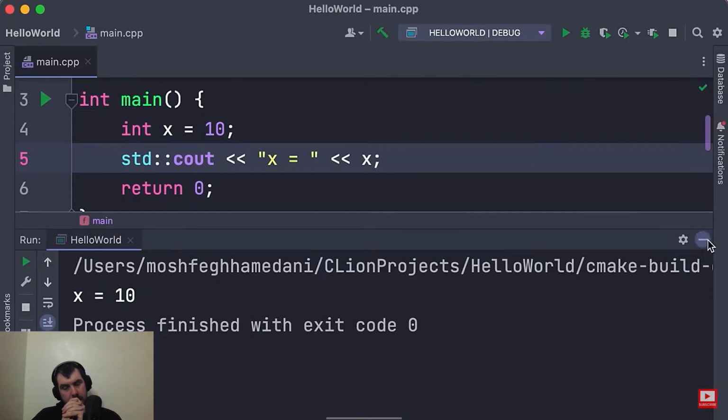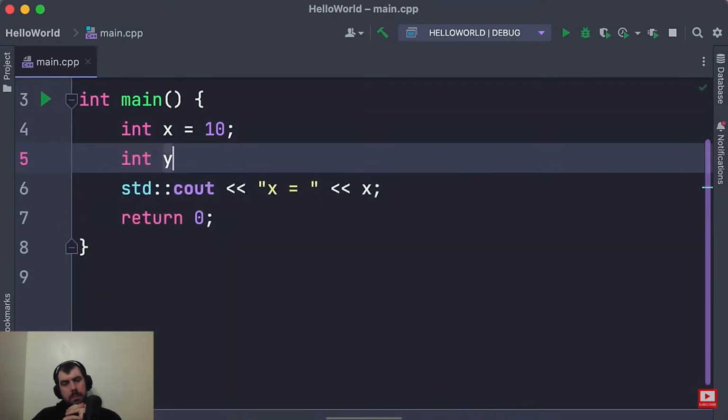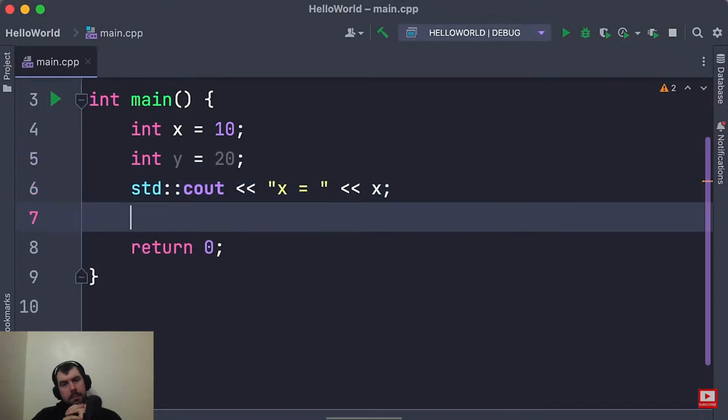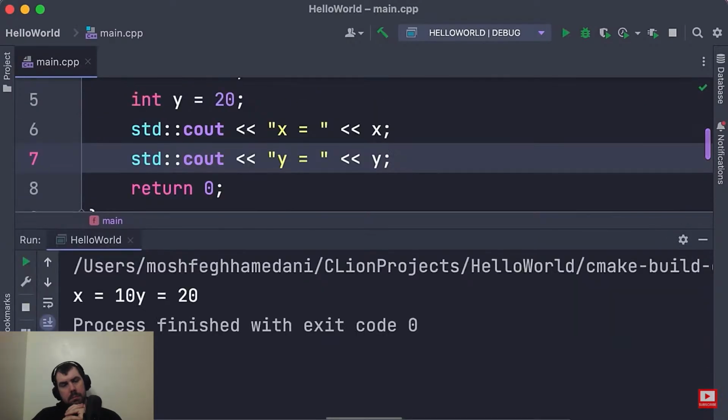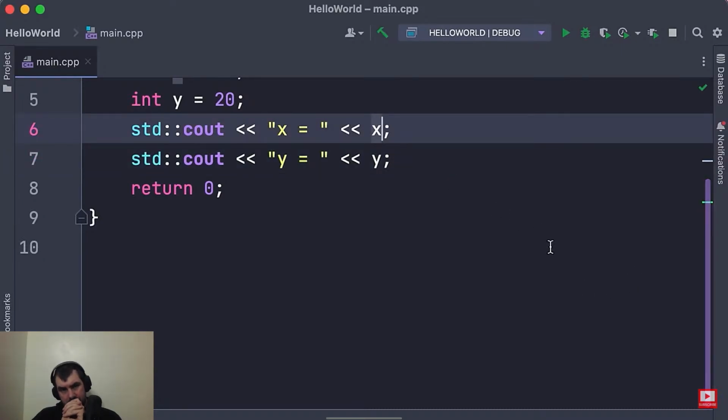Beautiful. Now, what if we declare a second variable? So let's declare y and set it to 20, and then repeat. So one more time, cout, y equals, and then we add y. Take a look. All right, here's what we get. But wouldn't that be nicer if y equals 20 was on the second line? Well, to solve this problem, right here, we need to add a new line. So once again, we chain the stream insertion operator.